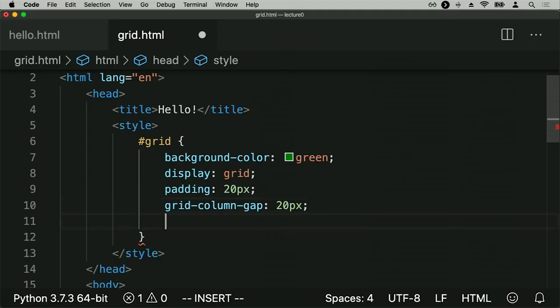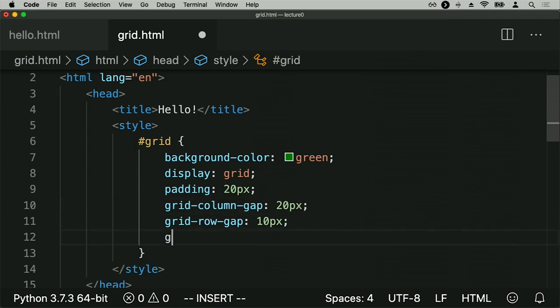How much space goes between each of the columns? Maybe I'll say like 20 pixels. Likewise, there's also a grid row gap. How much space goes between each of the rows of the grid? Maybe I'll say 10 pixels here. And then finally, grid template columns is a way for me to specify how many columns there are going to be and how wide should each of those columns be.